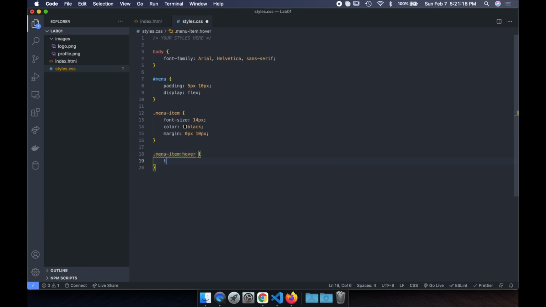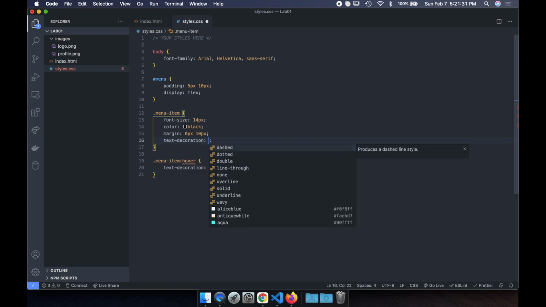Now, I can set the text decoration to underline. Similarly, I want to get rid of the text decoration whenever I'm not hovering, so that will be the default styling. So I'll just set the text decoration here to be none. Let's go ahead and refresh. And now we can see that the underline is gone, but when I hover over them, all the links underline.